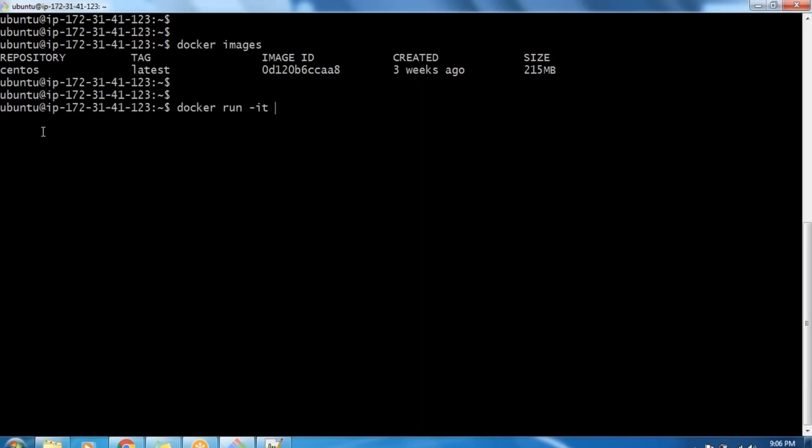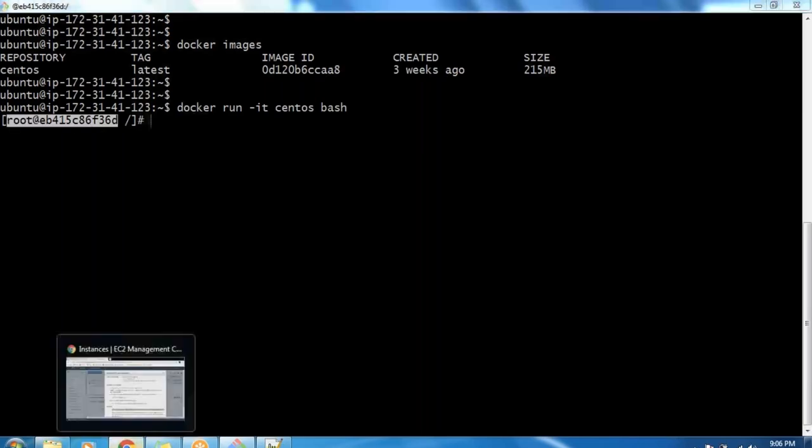If you are using -it, it will log you into the container automatically. Then what is the image? CentOS is the image, with the bash terminal in order to interact with the newly created machine. Enter. Right, now you can see we have successfully logged into the container, guys. Just a second, let me open one more terminal.